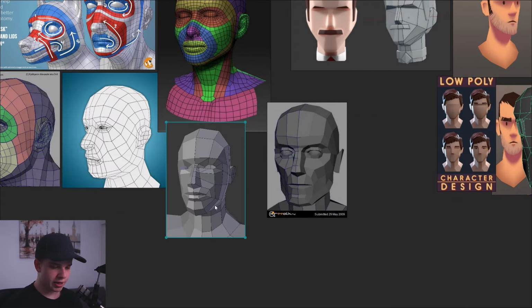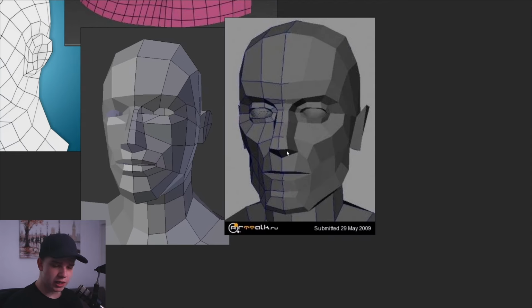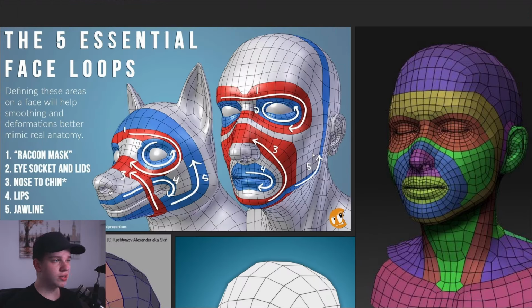Or you can go this kind of route where you actually still have the facial features. Now you can get a very lower poly version of this, which is like here with the loop going around. Or you can base it off of this. This is one from CG Cookie, which is very good, and I love using this one. They give you a cheat sheet of the 5 loops that you need in the face. You can see raccoon, eye socket and lids, nose to chin, lips, jawline. So you can see the 5th one.